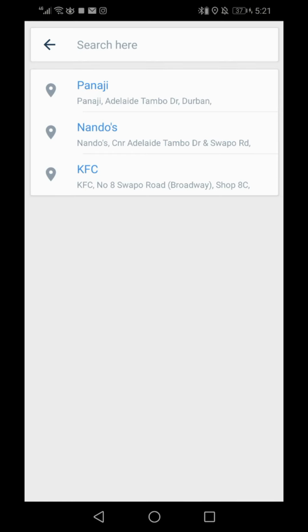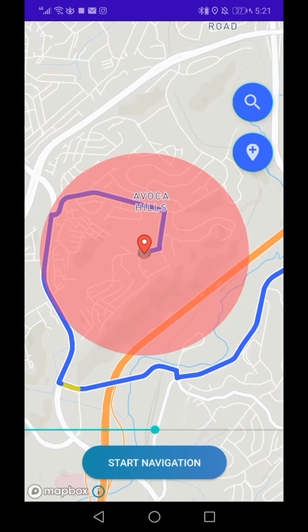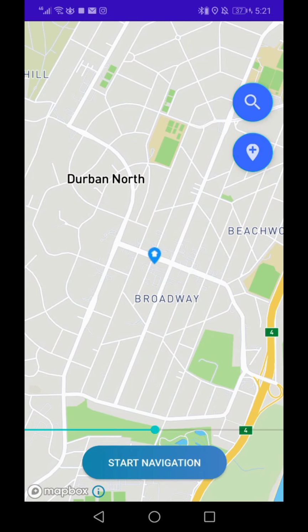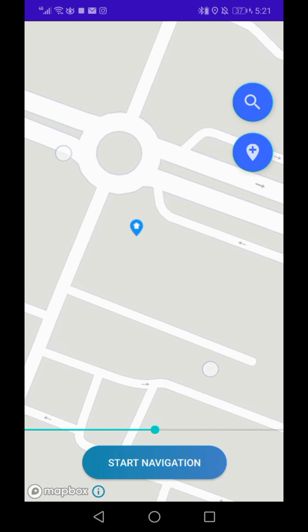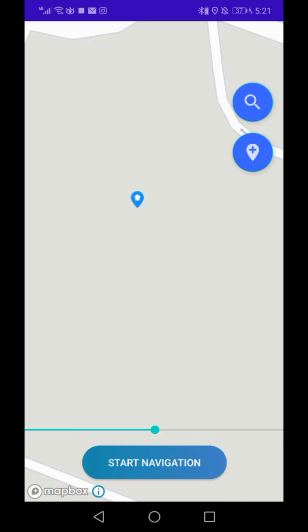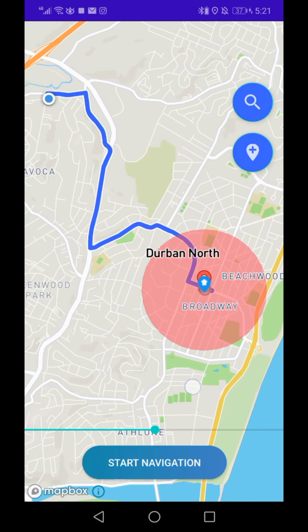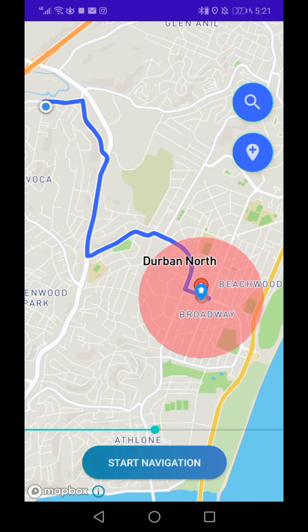How about we try traveling to one of the places we've just added to our favorites? Let's travel to KFC. As you can see, KFC is now being shown on the blue placeholder. If we tap on this blue placeholder, it will mark a route for us to follow in order to reach the favorites that we just added, which is KFC in this example.